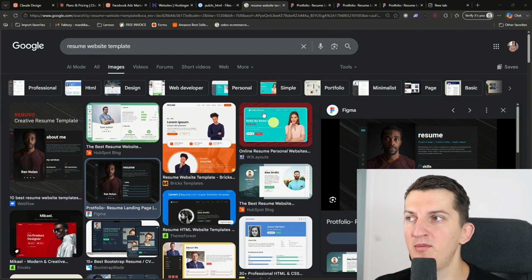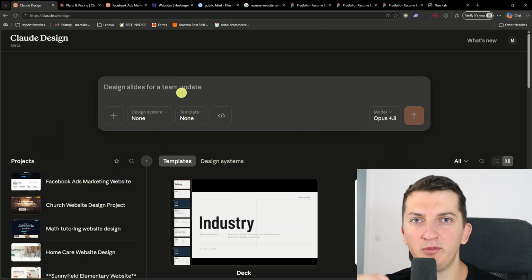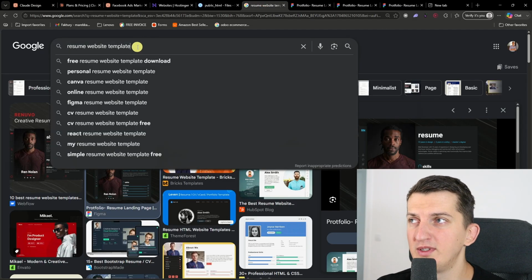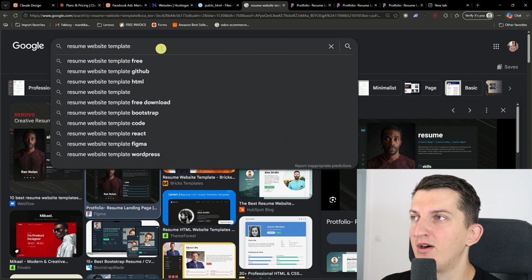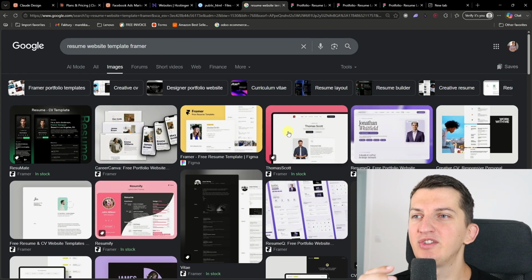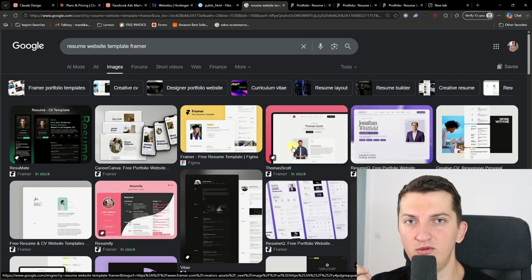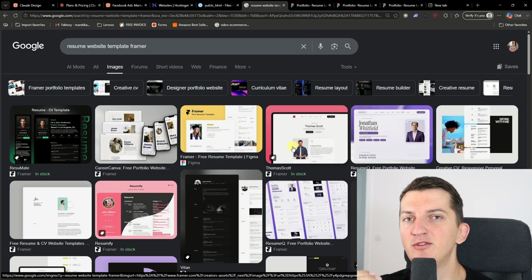So when you're here in Google, you don't want to start writing into Claude Design to build your resume website. What you want to do is search for a resume website template, or look at Webflow, Figma, or Framer. Just find some kind of template you would like to use, and all we have to do is get the site as a PNG.